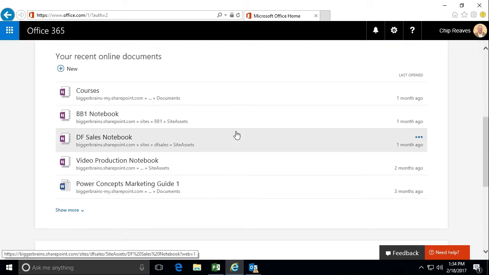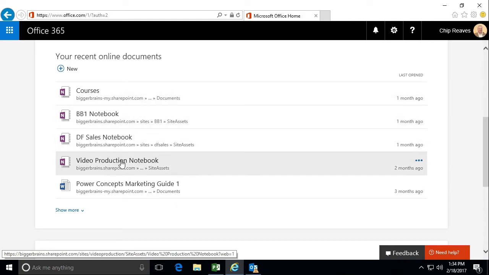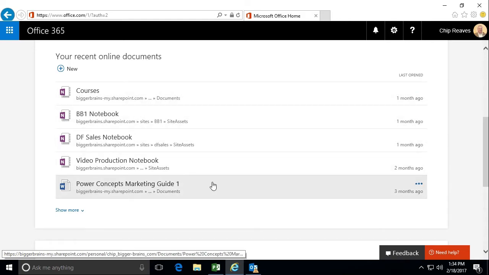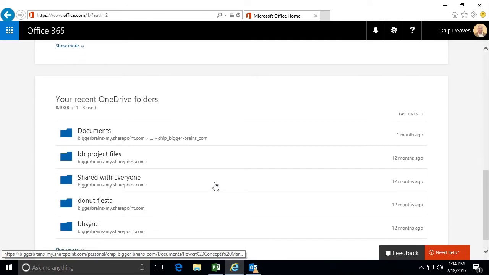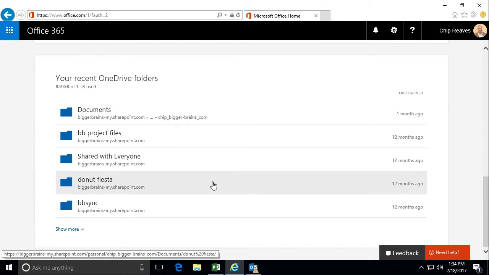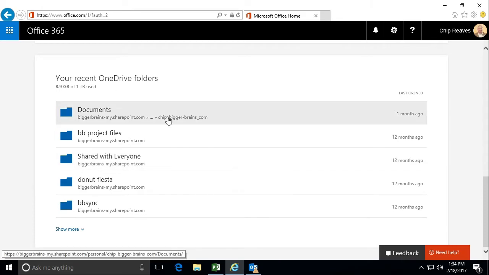Now, these are the most recent documents that we've accessed through Office 365 online. So you can see in my case, it's mostly OneNote notebooks, and then there's a Word document down here as well. Below that, we'll see our most recent OneDrive folders that I've accessed. So kind of the most recent documents I'm working on, the most recent folders that I've accessed, that's what's going to be on the start screen down below the top bar.